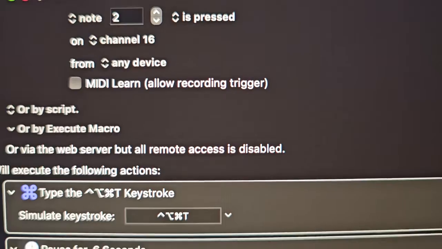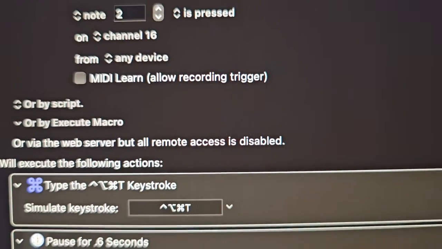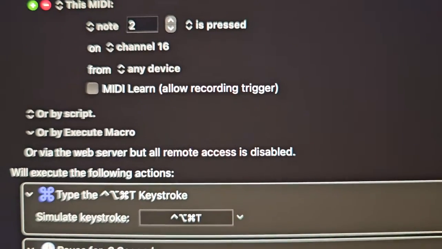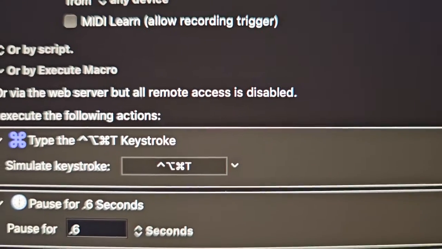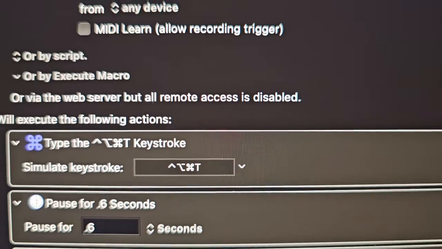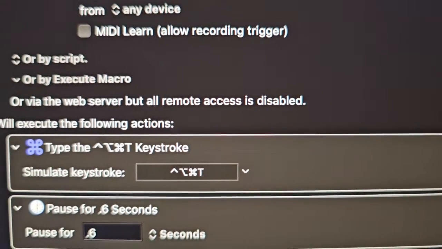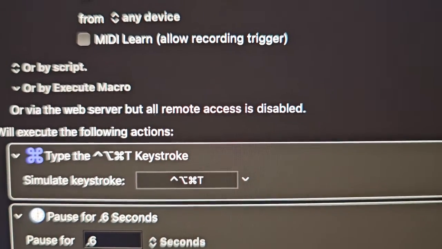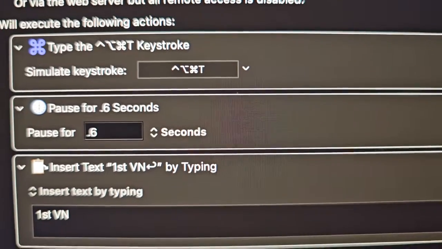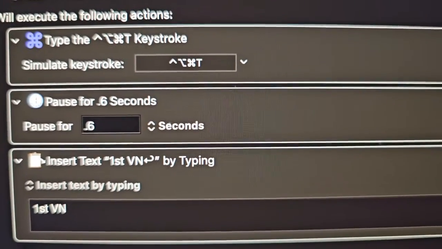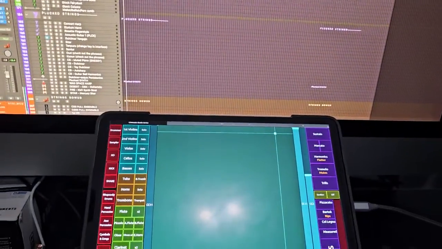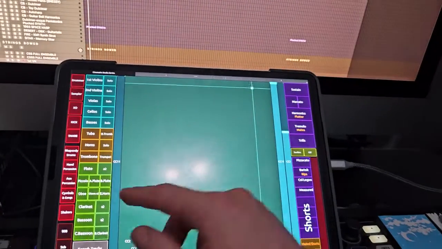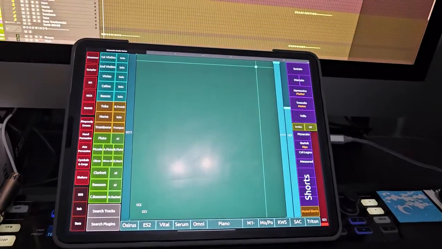It'll type that key command that pulls up the prompt to search for your track. I give it like half a second to let that prompt pop up, lest it behave weird when the next step comes into play, which is it types in first VN and presses enter. So it's done everything for me. So I don't even gotta look at my screen. If I wanna play an instrument and stay in that flow state, I just press it. I'm pressing flute now, I'm playing flute.